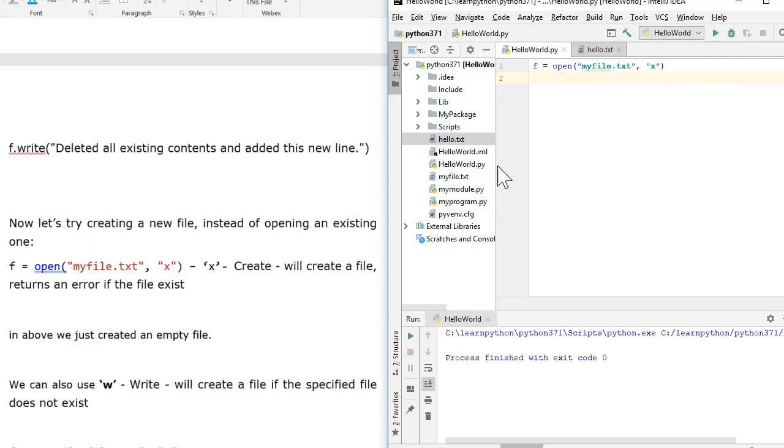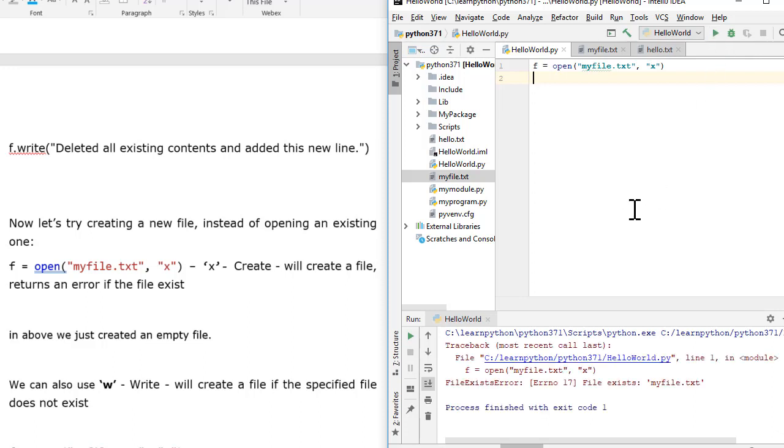And once we execute, you can see a new file was shown here, myfile.txt. If I go into this file, this is an empty file. If I try to execute this program, what happens? Any guesses, guys? Yes, you're right. If we execute this program at this stage, we will get an error because there is already a file by this name. And if we want to add content to this file, we can either use mode A or W.